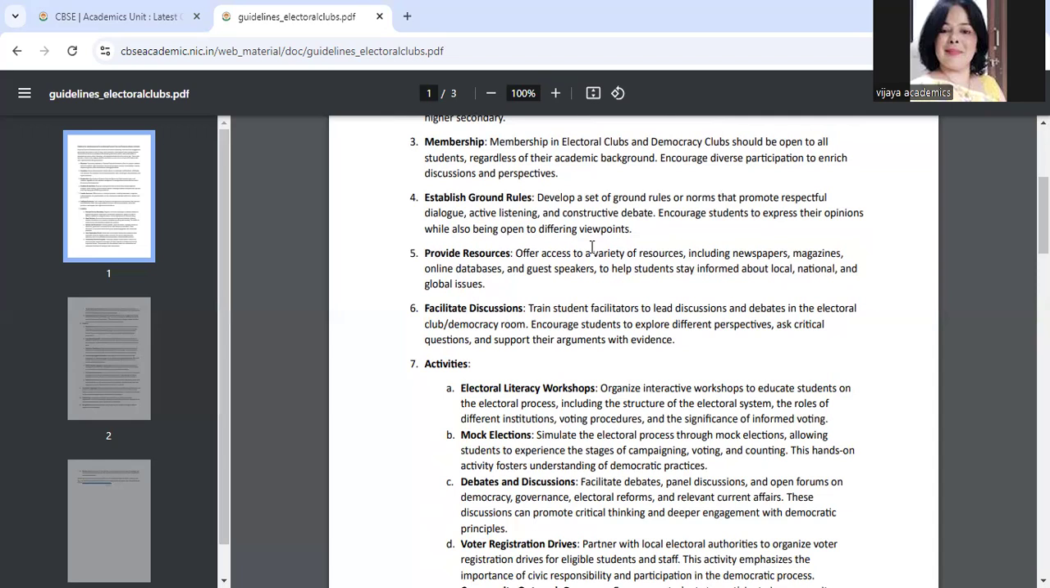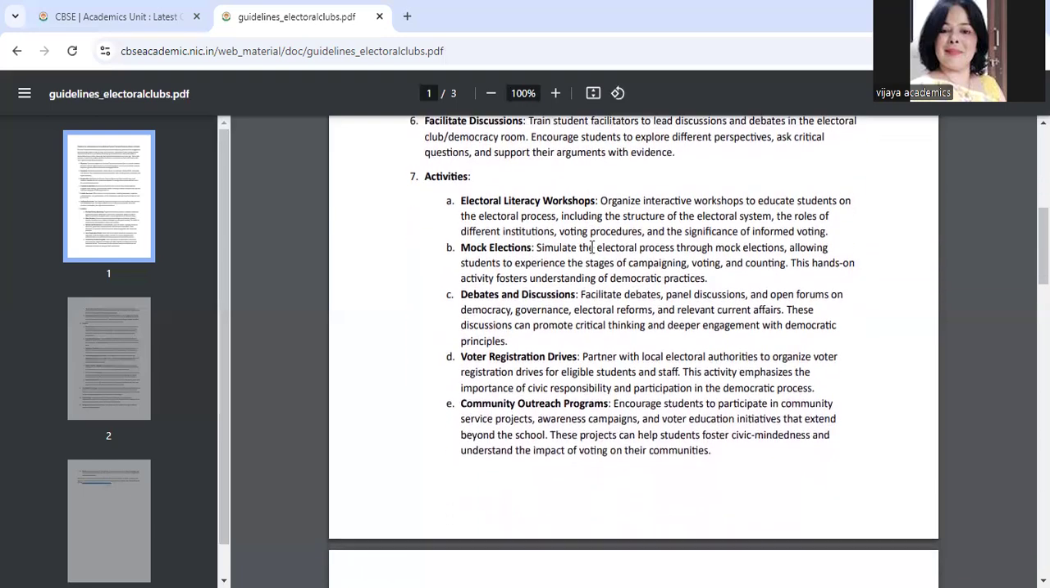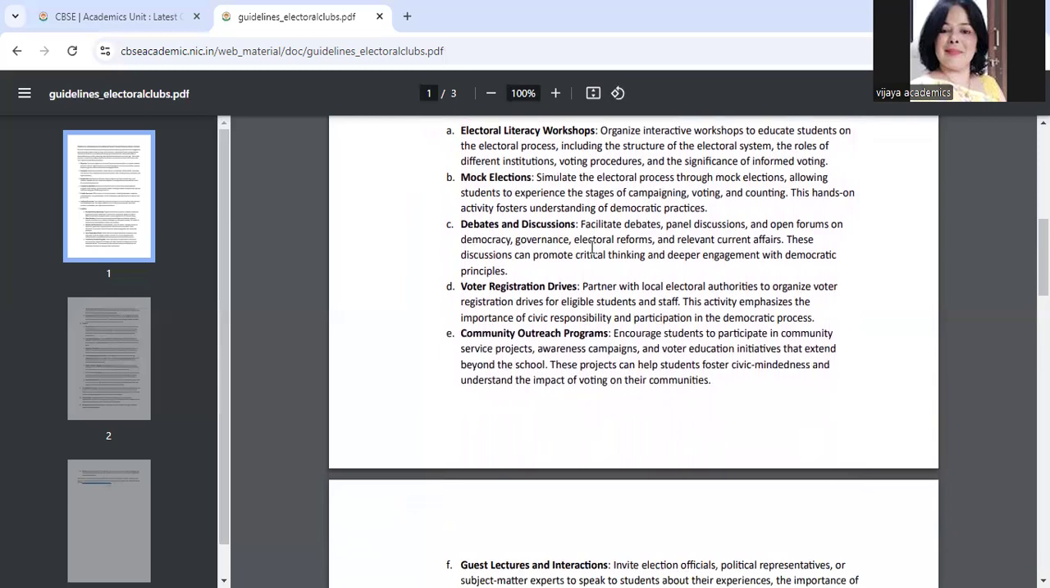Now, what are the activities? Electoral literacy workshops: organize interactive workshops to educate students on the electoral process, including the structure of the electoral system, the roles of different institutions, voting procedures, and the significance of informed voting. Mock election: simulate the electoral process through mock elections, allowing students to experience the stages of campaigning, voting, and counting. This hands-on activity fosters understanding of democratic practices.